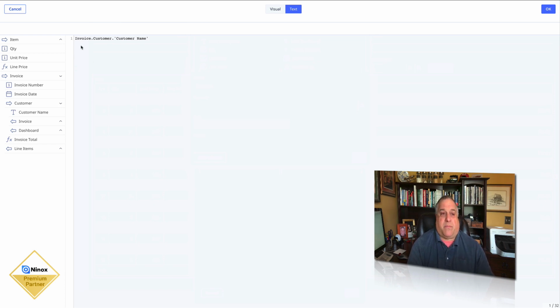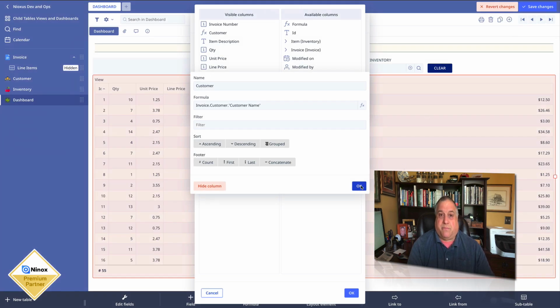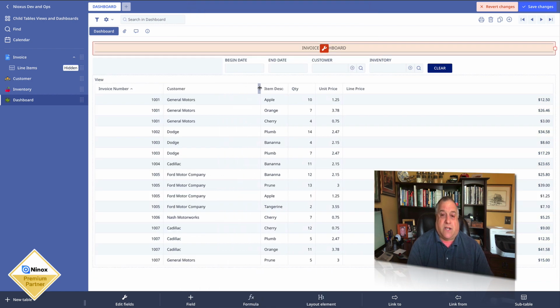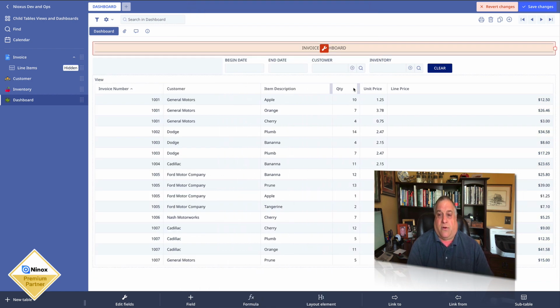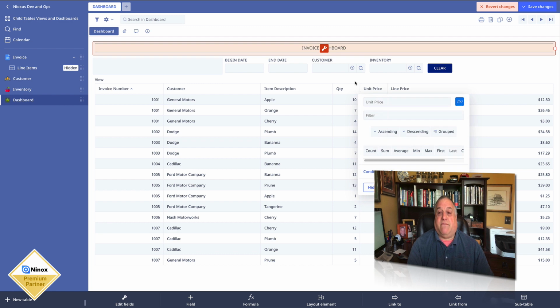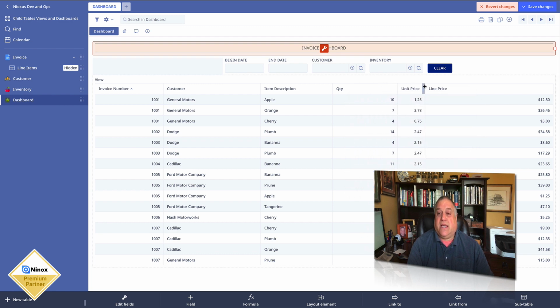This is what we call the path. From the invoice line item, we go to the invoice, from the invoice to the customer table, and from the customer table to the customer name field. And that will give us a window into the hidden table that is the invoice line items table.